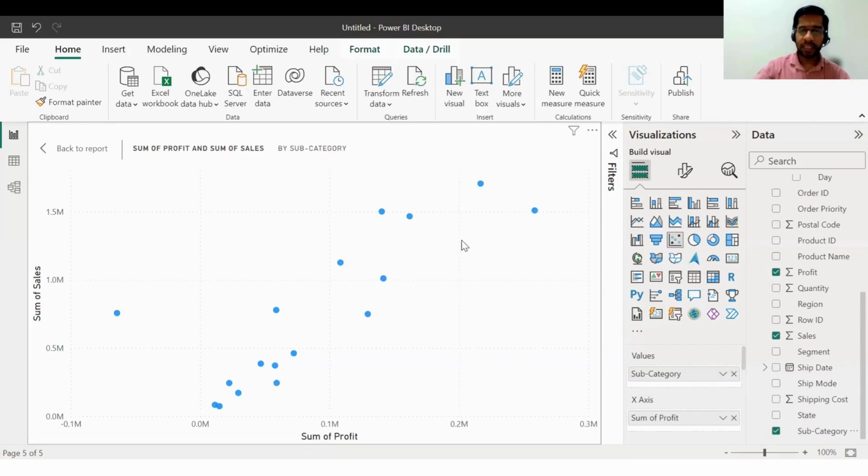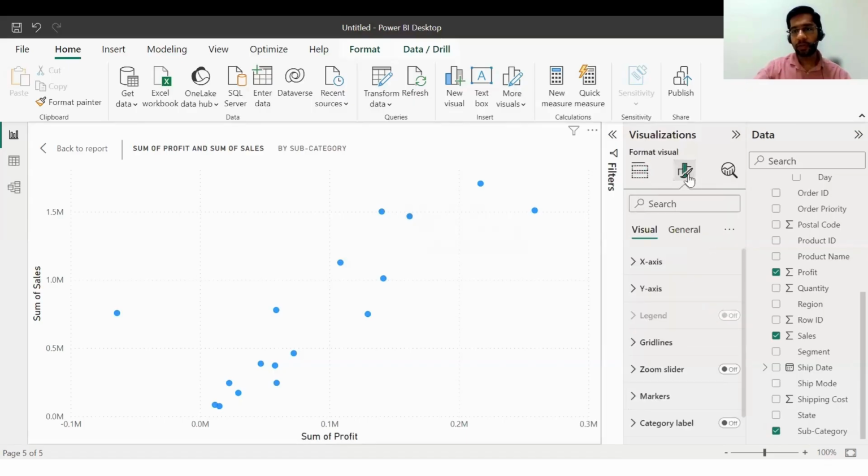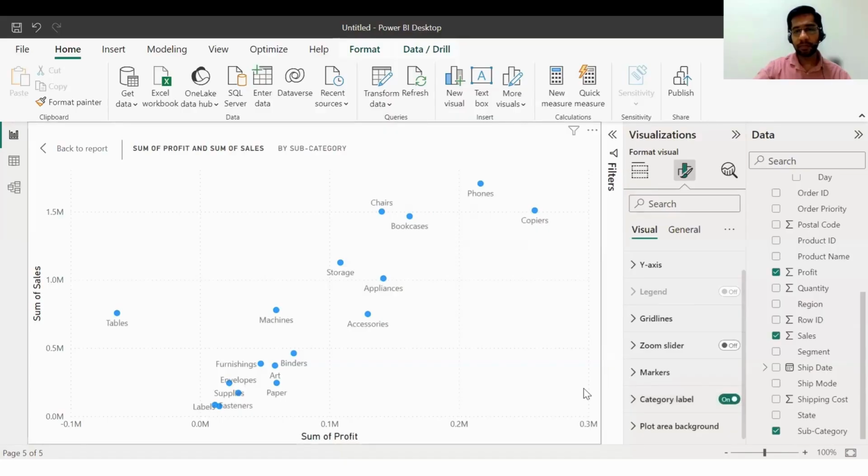To identify these subcategories, it is crucial for me to have some data labels, because I cannot just hover over every subcategory and try to find out what it is representing. So for that, I will go to the format your visual option, and I have this category label option. I will turn it on. Also, you can turn on the data labels over here.